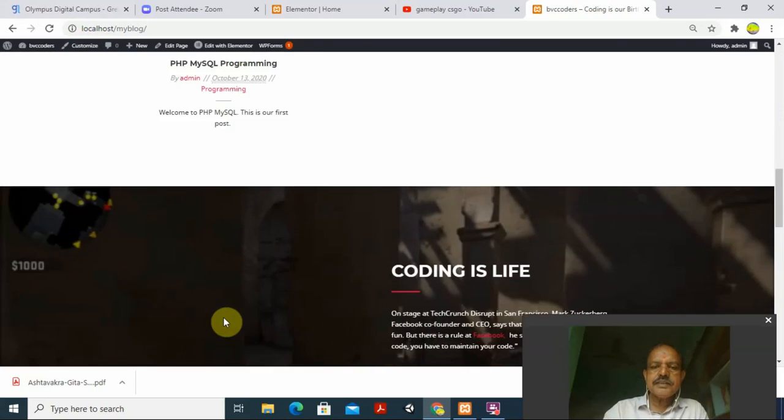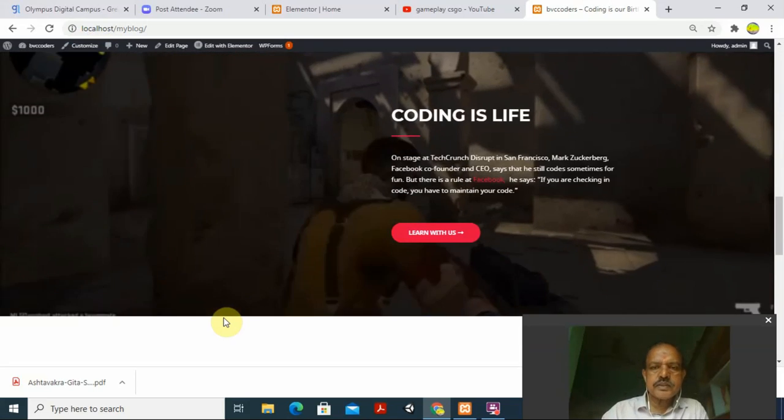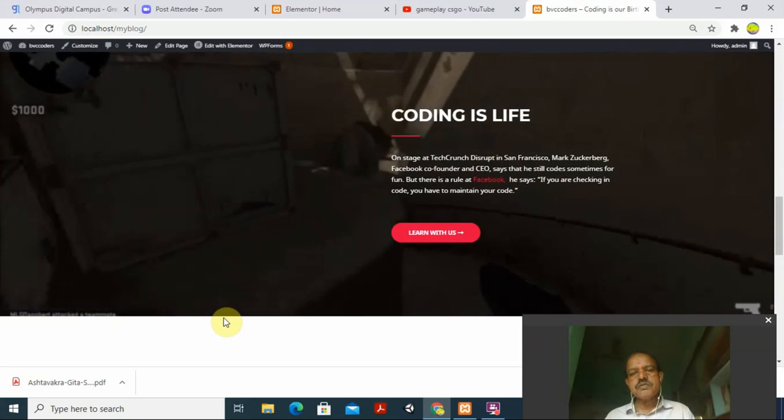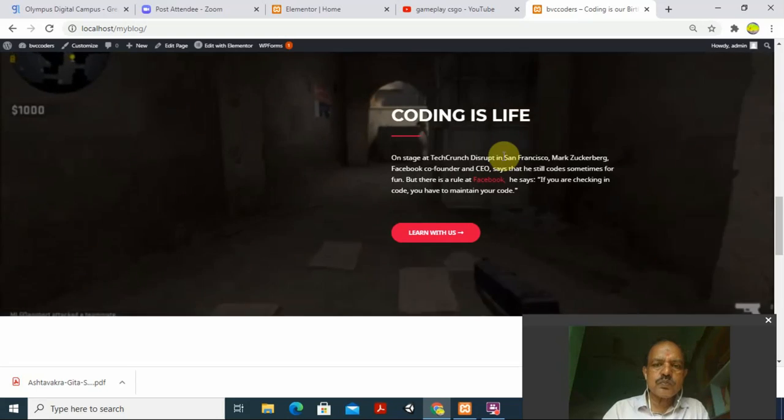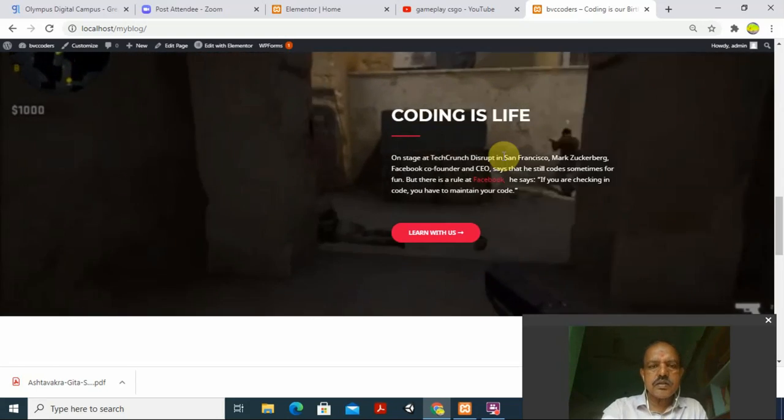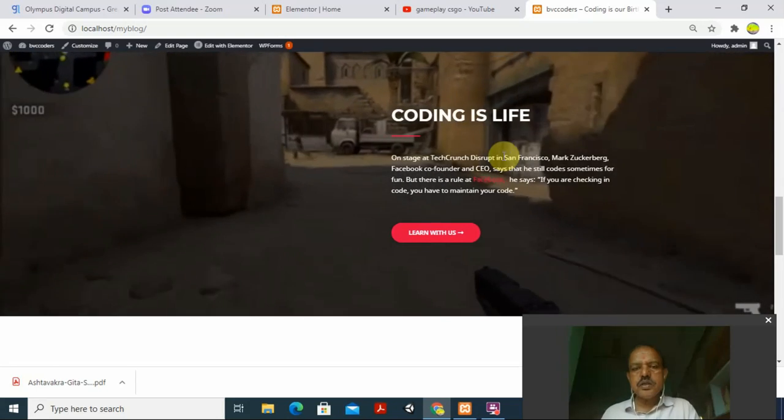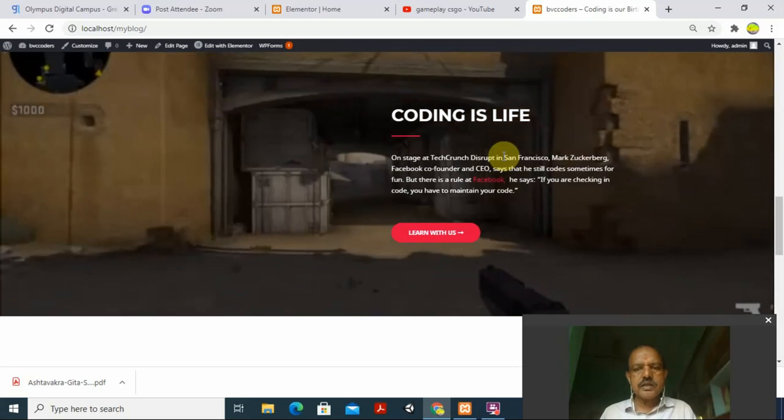You see, this is what you have done. Have you written any coding for these things? Just what is in the background, you have taken. And suppose you want to put it in the center, or you want to span it throughout the width, that also you can do there. Then how do you do that?